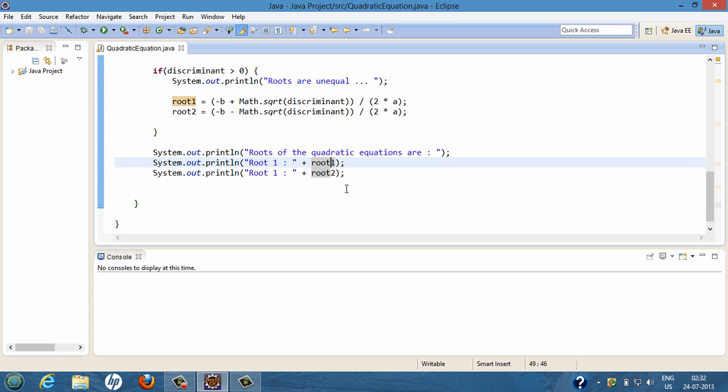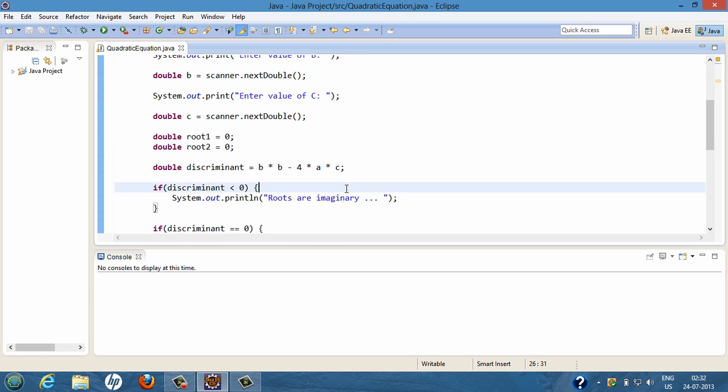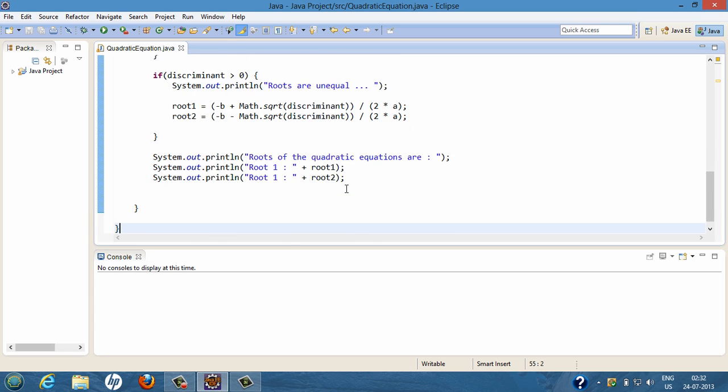Here friends, in order to use root 1 and root 2, we'll have to initialize them here. So let's say we are initializing them with 0, and if the roots of the quadratic equation are imaginary, then it will print 0 and 0, and if they are equal, then it will solve the equation minus b by 2a, and it will sysout it here, and if the discriminant is greater than 0, then it will solve the roots of the equation by this formula. And okay, we are done with it, and let's run the program.